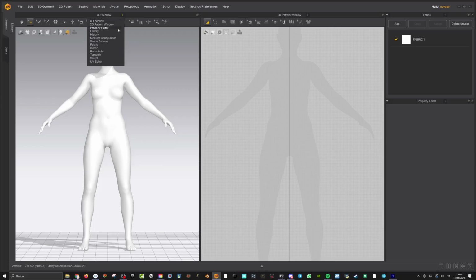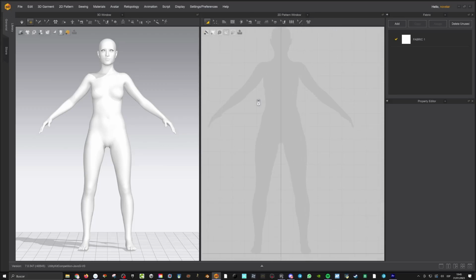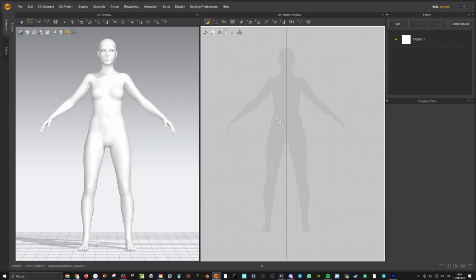So this is, by the way, you can change all of these windows, right? But by default, and I think for a good reason, this is the 3D window, and this one is the 2D pattern window. So Marvelous works in a way which is very similar to making real fashion, which is why fashion designers have a much easier time getting into Marvelous Designer or Clo, but they have a rather hard time transitioning over to Blender, because Blender is a completely different mindset again.